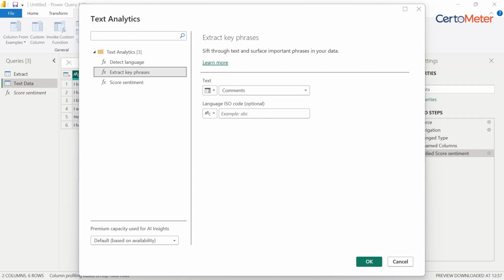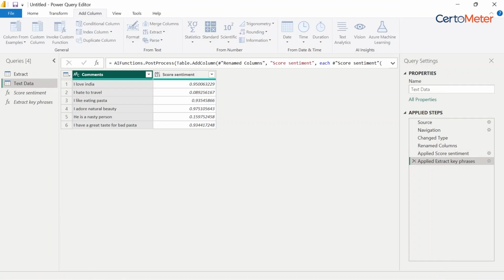Now let's try to see what is extract key phrases. Sift through text and surface important phrases in your data. So basically what it is going to do is, for every sentence, it is going to give me the important phrases, extract the keywords that are present in my data.